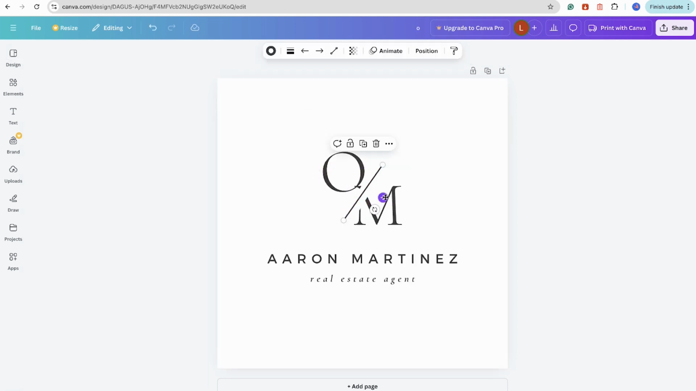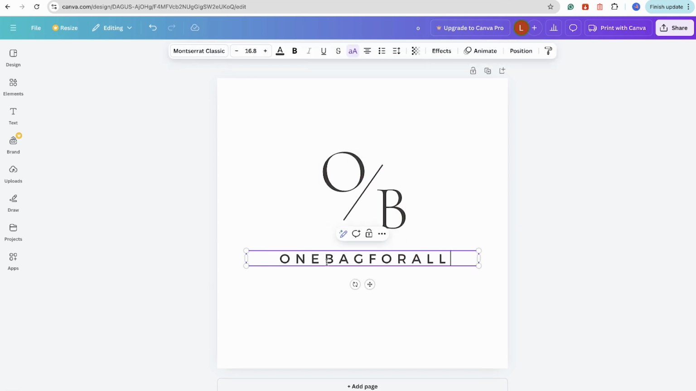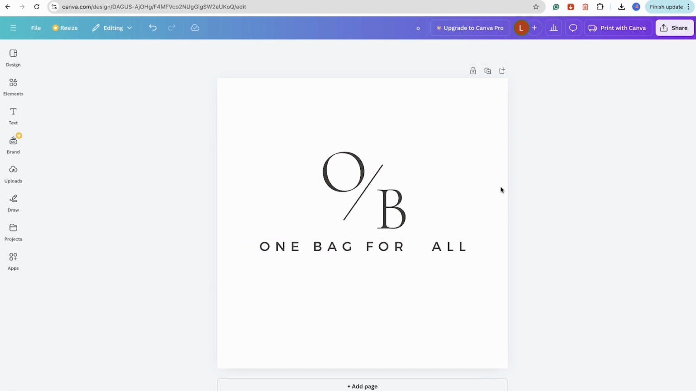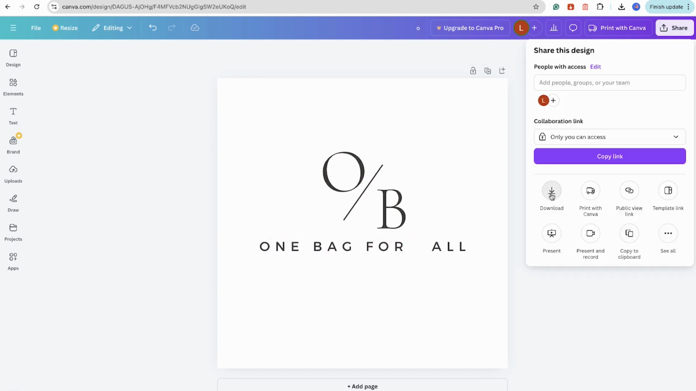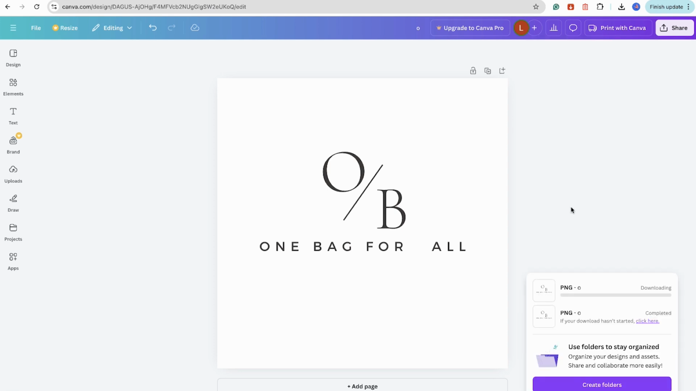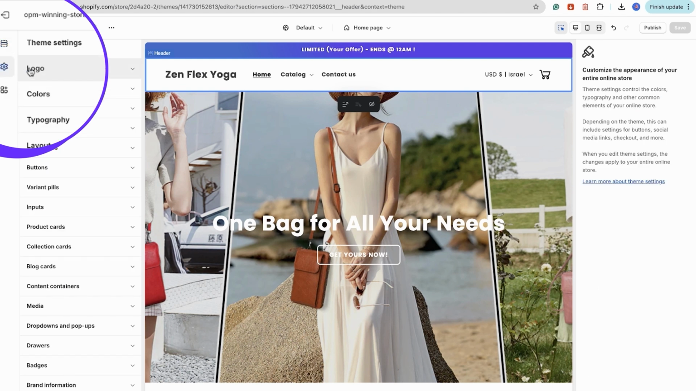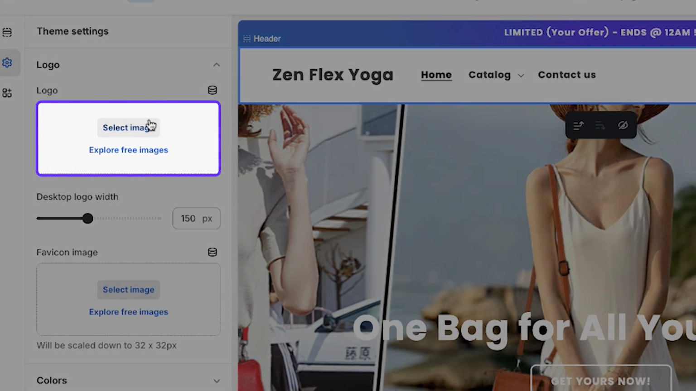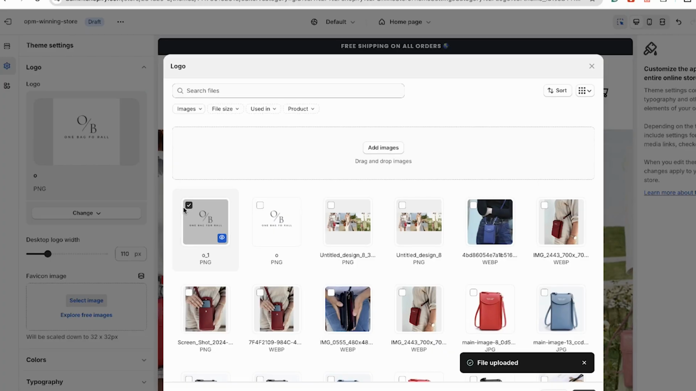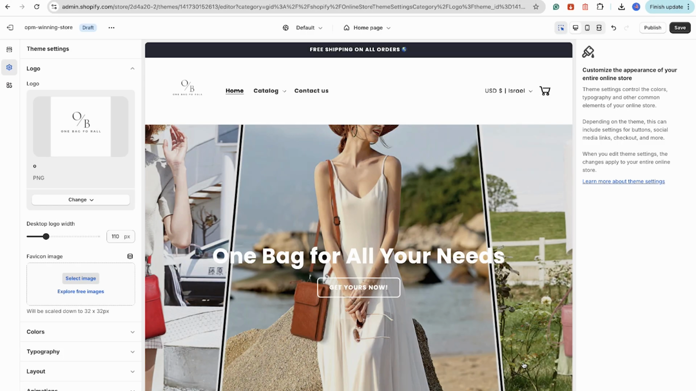Let's check out some logo templates that look good and adjust one with our website name, One Bag For All. I'll make sure the logo looks great on a white background and then extract it from Canva. Next, I will return to the Shopify theme editor, go to the theme settings on the left side and click logo. In the select image section, I will choose the logo we created using Canva.